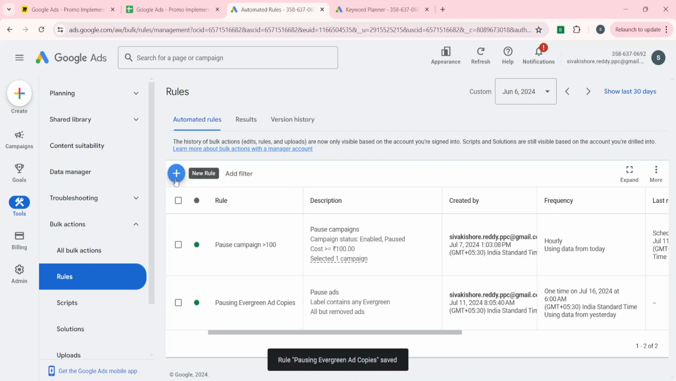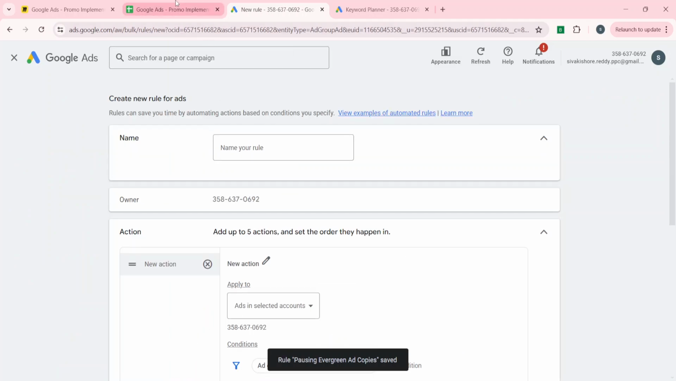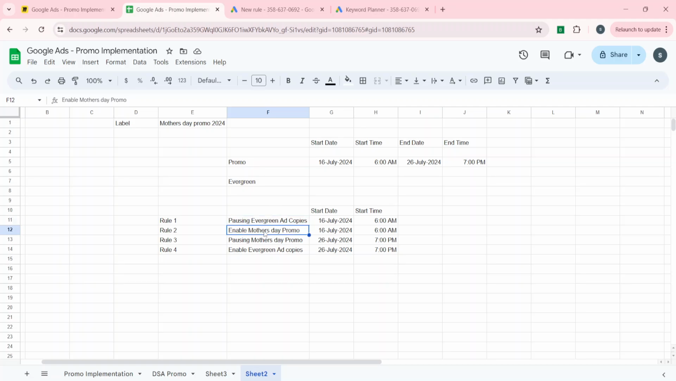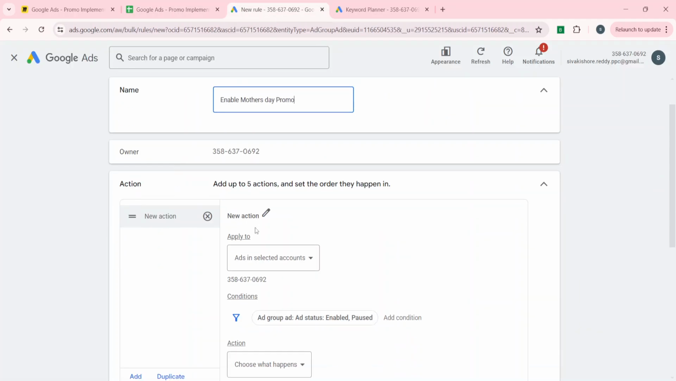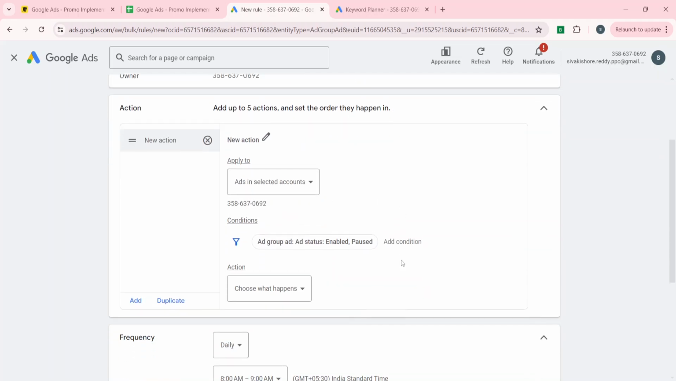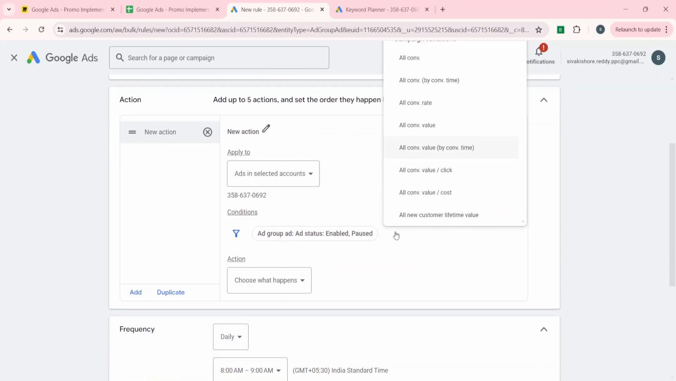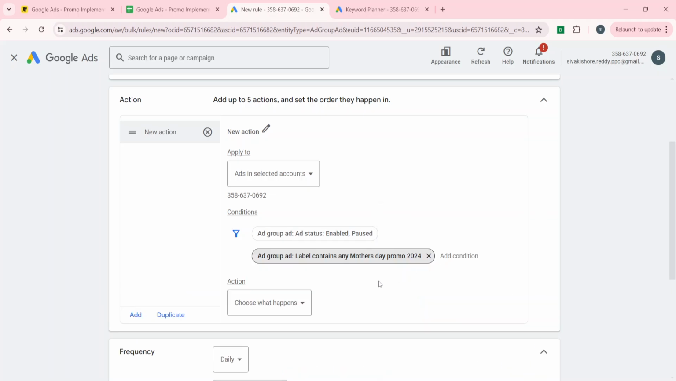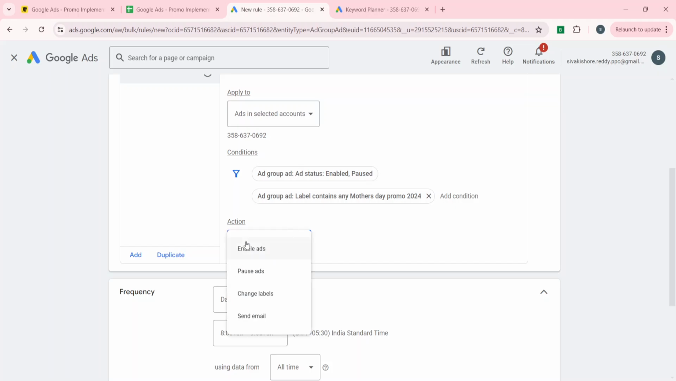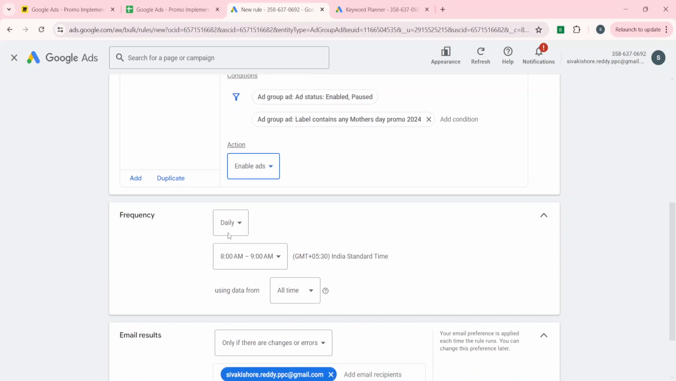right? So next rule is the enable Mother's Day ad copy. Come here. So selected account, label is Mother's Day. This is the one, right? Mother's Day promo 2024. Choose what happens. Enable ads.